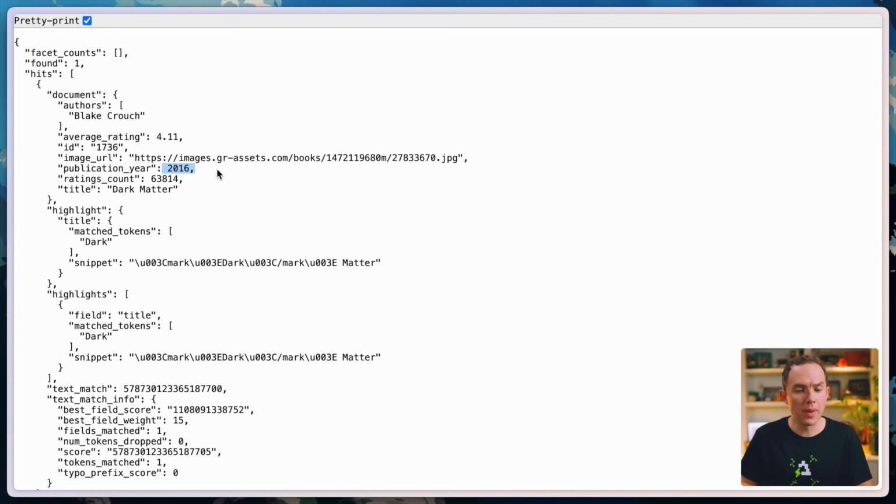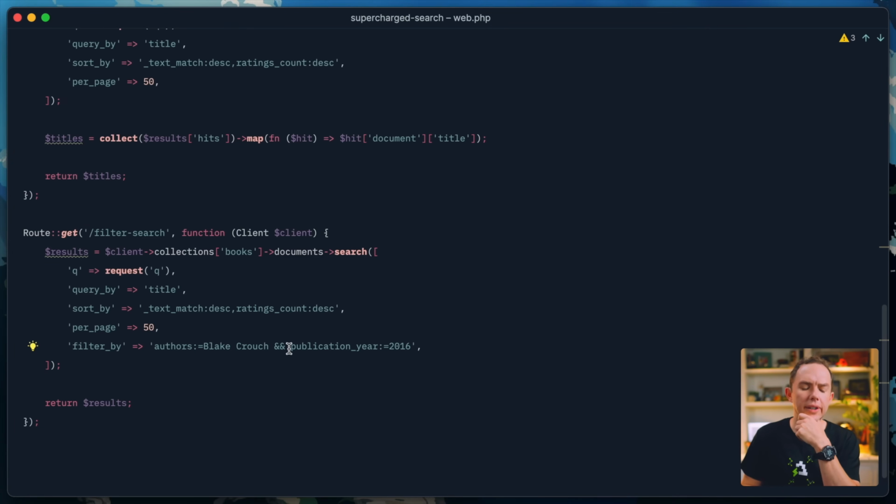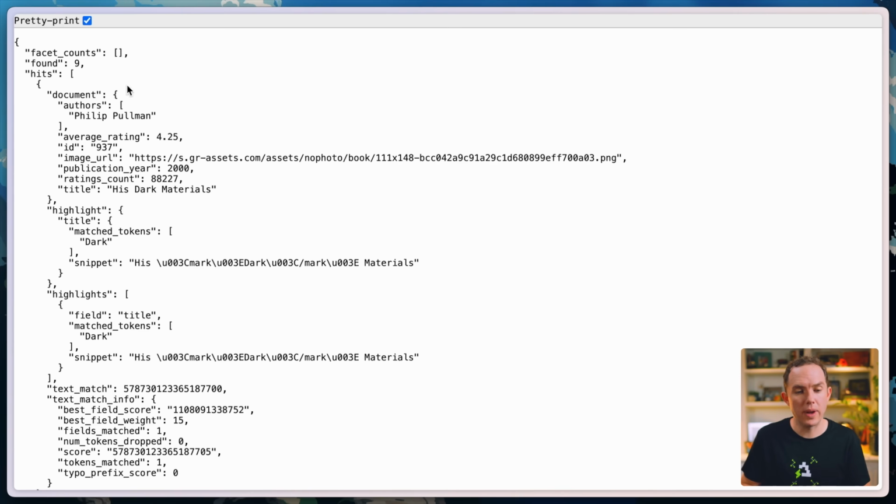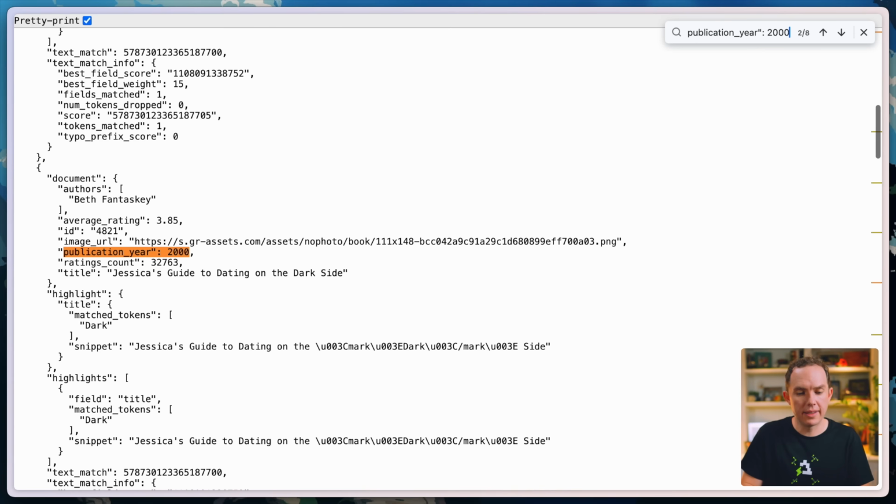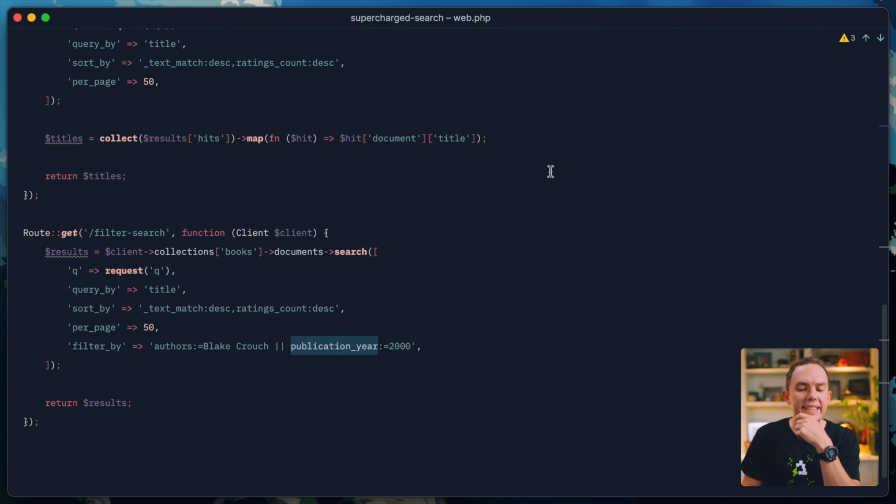It fits. Okay, but now you could also do or. So you could say, all right, give me books that match our search query that were authored by Blake Crouch or the publication year was 2000. So any books by Blake or any books that match the query dark that were released in 2000. I'm not sure if we have any results, but let's see. And sure enough, we have 9 results. So once again, let's search for year 2000. And yeah, we get a bunch of books that were not by Blake Crouch, but they still are returned because they match the second part of that filter by clause. Very cool.